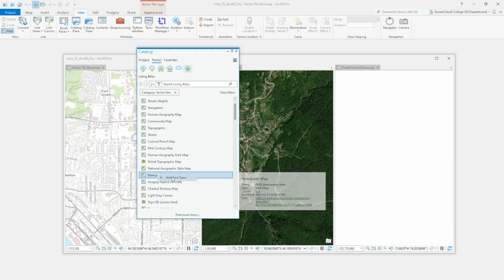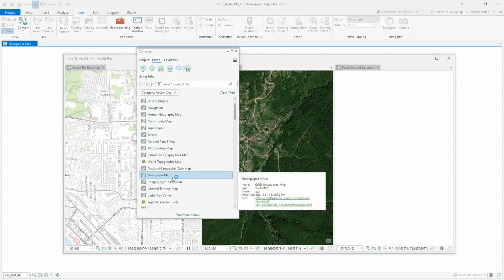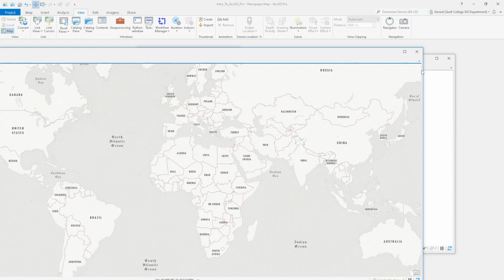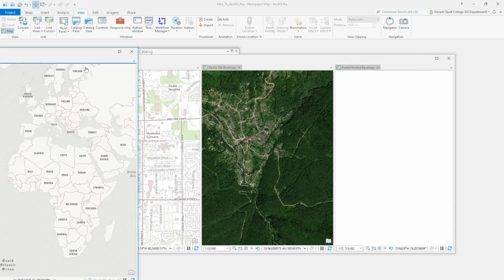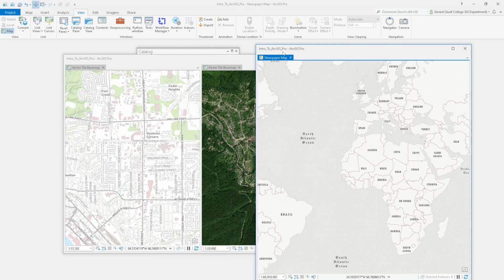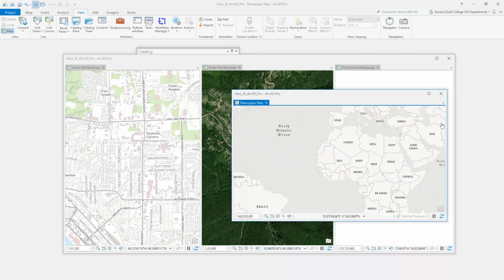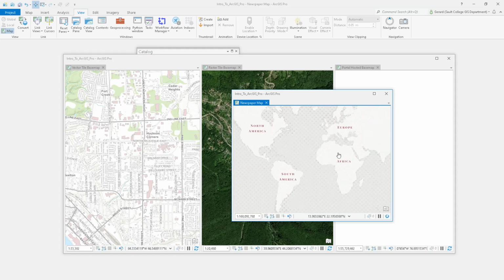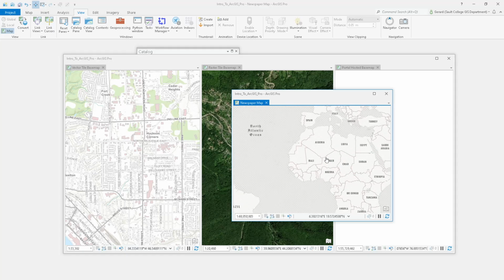If I were to add and open it, it's going to add another map. So here it is, and it's a hosted map called newspaper map, but it's not one of the three that I created, right? So using catalog is fine for grabbing hosted data. But when you're bringing in base maps, it can be difficult because you can't add a map to a map. You can add a layer to a map, right? So I wanted to point that out.